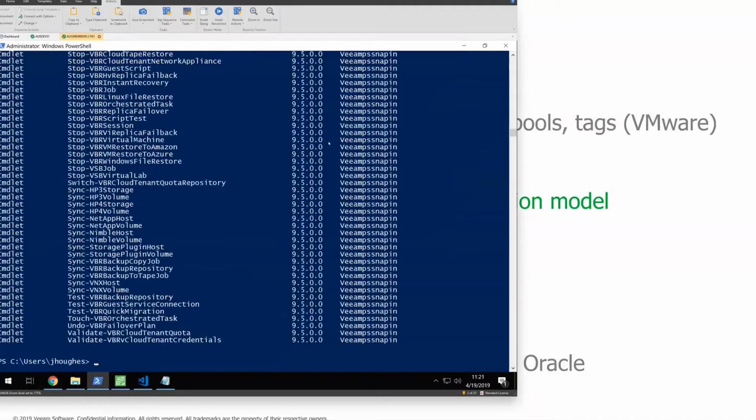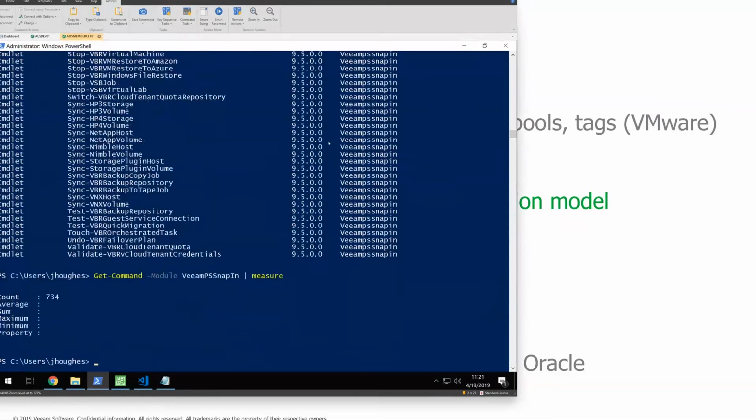as you can tell by the speed at which everything scrolled by, there are tons of commandlets that exist inside of this Veeam toolkit: 734. And I want to say 140 to 150 of these were all added with Update 4.